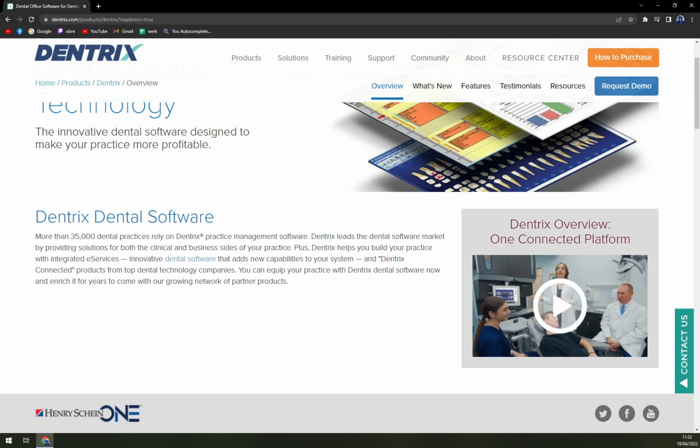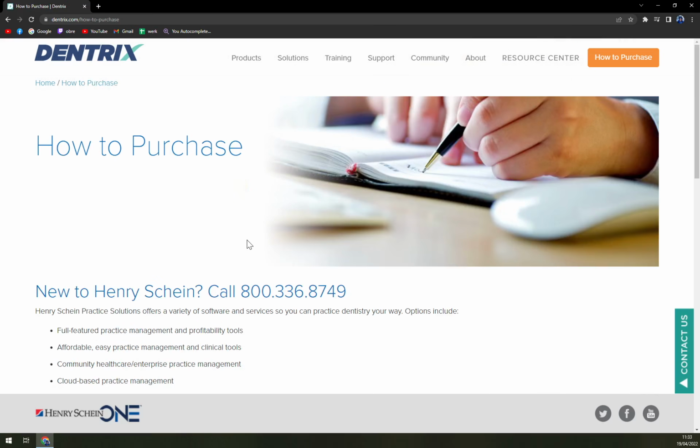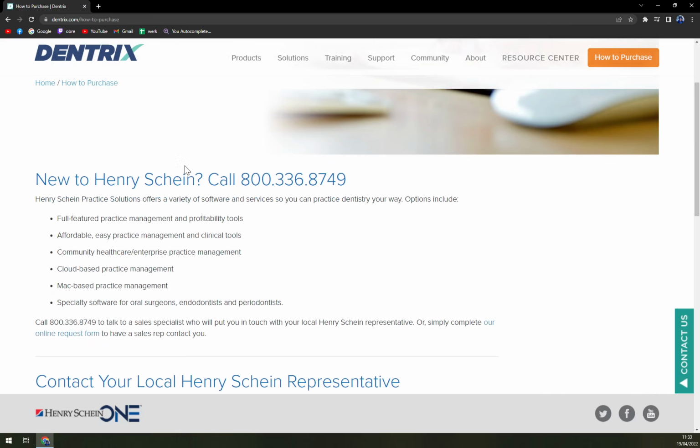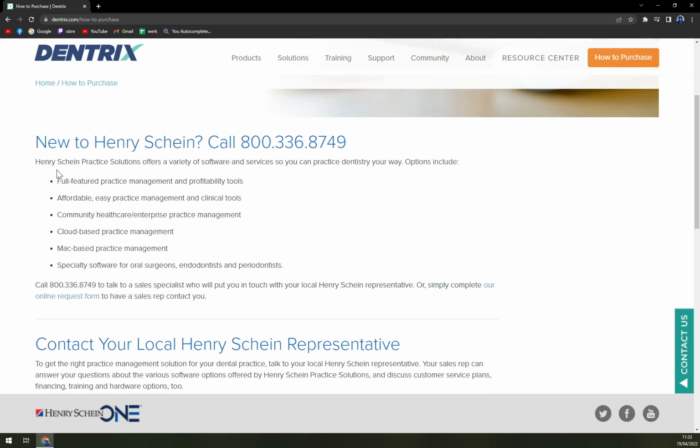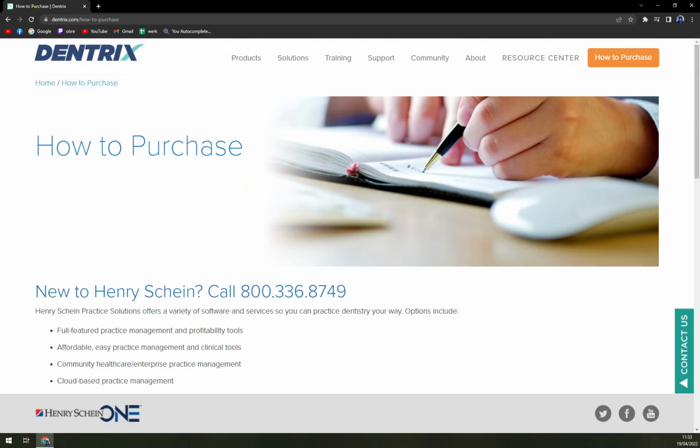They are not providing the option of an immediate free trial where you just give them your information or just the email and you will get the free trial for 7 or 14 or maybe 30 days. So first you have to go and ask them how to purchase Dentrix. You can either call them or you can subscribe and you will get the quotation.